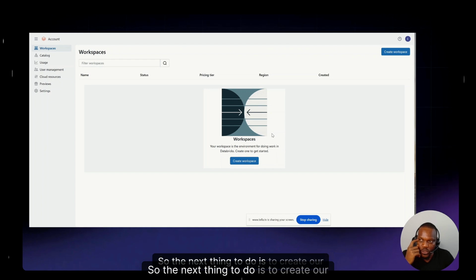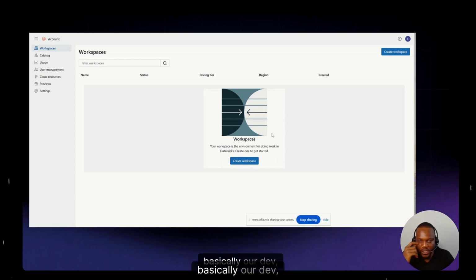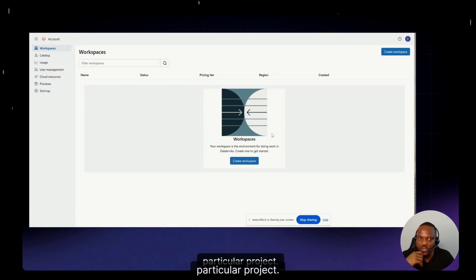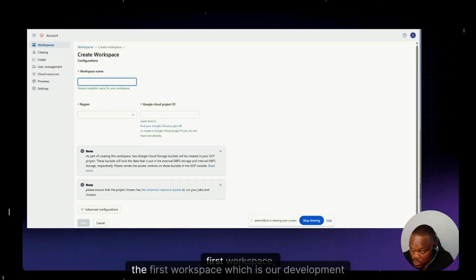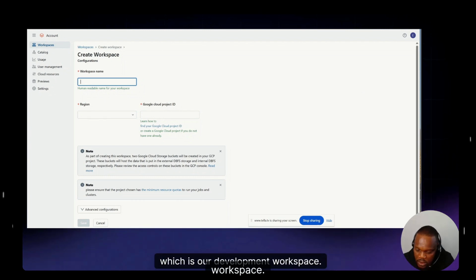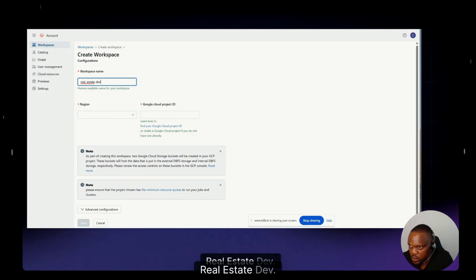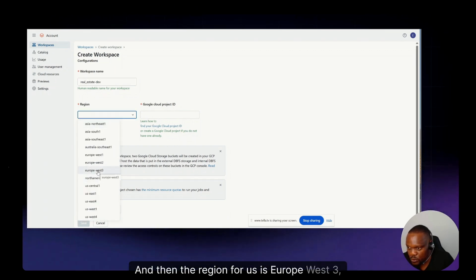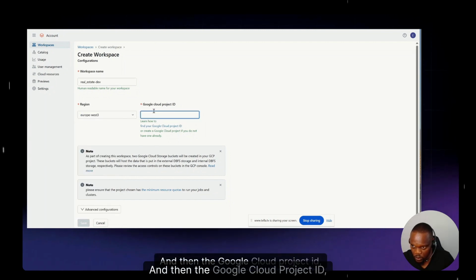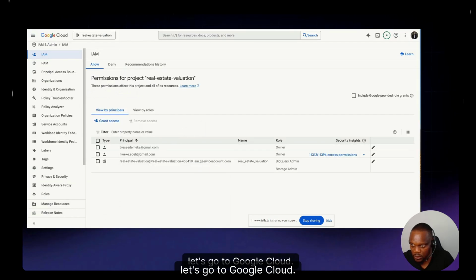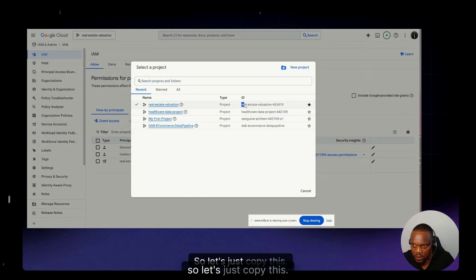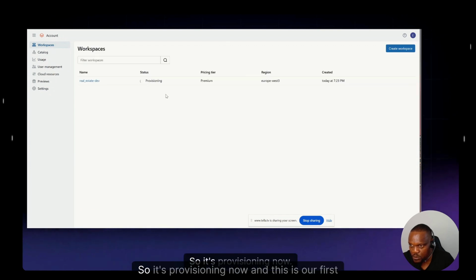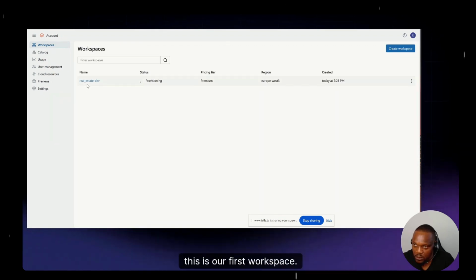So the next thing to do is to create our workspaces, basically our dev, our staging, and our production workspaces for this particular project. Let's create the workspace. The first workspace, which is our development workspace. So let's give it a name, real estate dev. Let's just call it real estate dev for now. And then the region for us is Europe West 3, which is Frankfurt. And then the Google Cloud project ID, let's go to Google Cloud. This is our project ID. So let's just copy this. So let's go back and paste it here and then save. So it's provisioning now. And this is our first workspace.